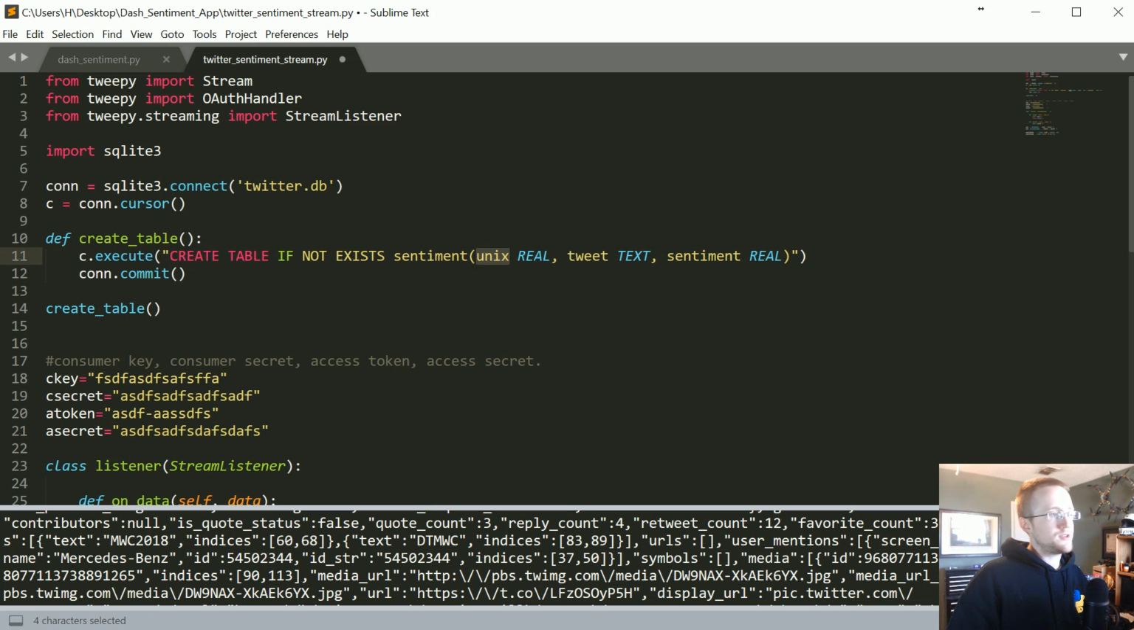This table is simple. It just has a Unix, a tweet, and a sentiment. Unix is obviously just Unix time. From Twitter, that's in milliseconds, so you'll need to divide by 1,000 or just tell whatever you're using to convert those to a date that it's milliseconds. Tweet will just be the tweet itself. And then sentiment is the value of the sentiment that we're going to read in.